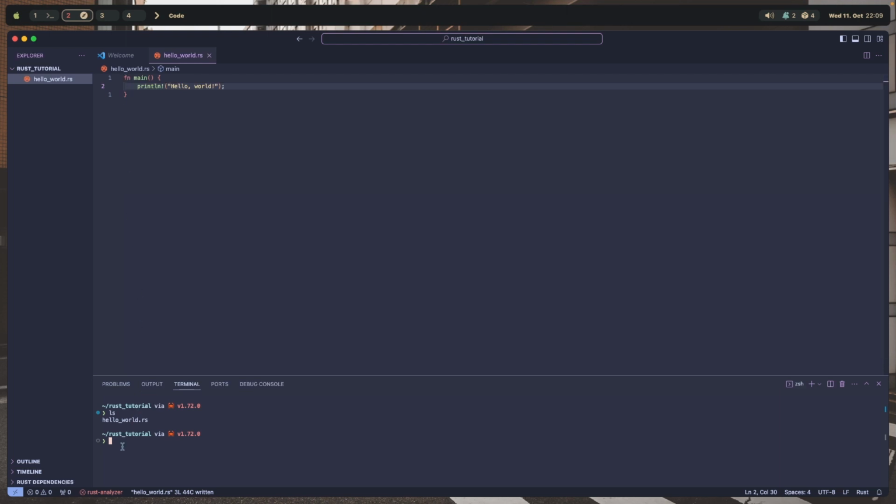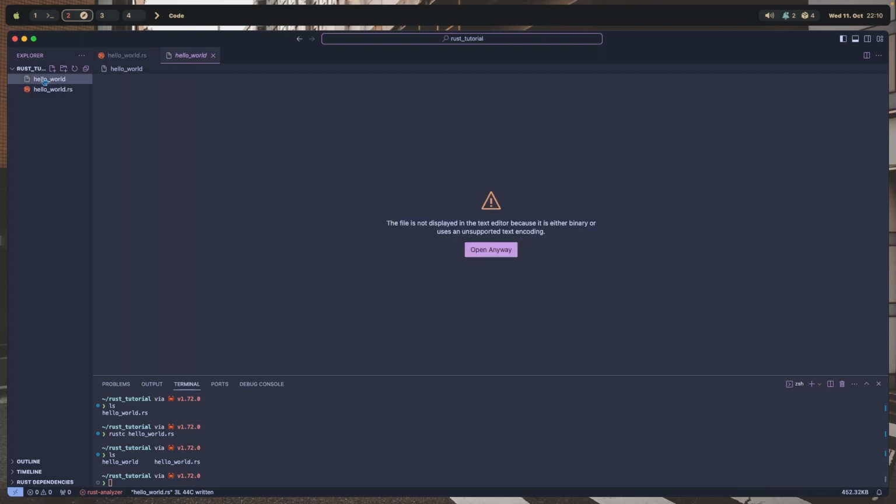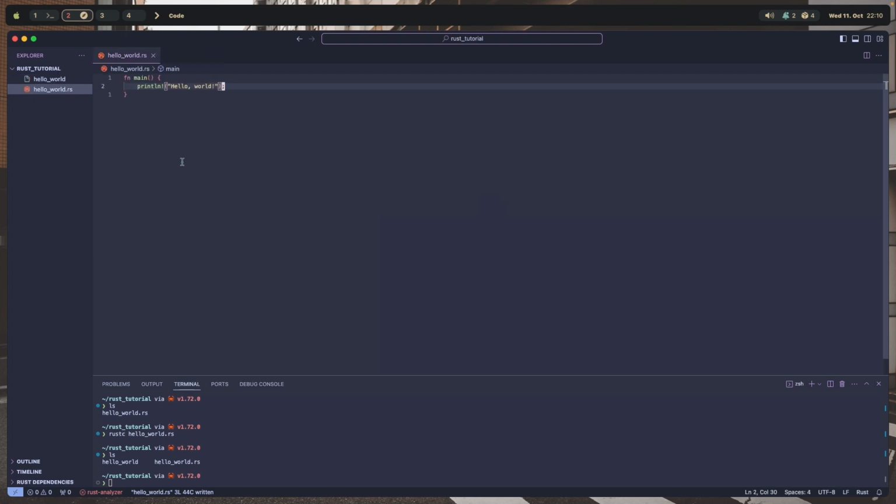So how we do that is by running this command rustc, that is Rust compiler, hello_world.rs. Once we have run this, we can see that a new file has been made. This is an executable file. On Windows, this will be hello_world.exe. On Linux and Mac, this is called hello_world. Now, this is not a human readable file. It is basically a bunch of instructions to the computer on how to execute this program.